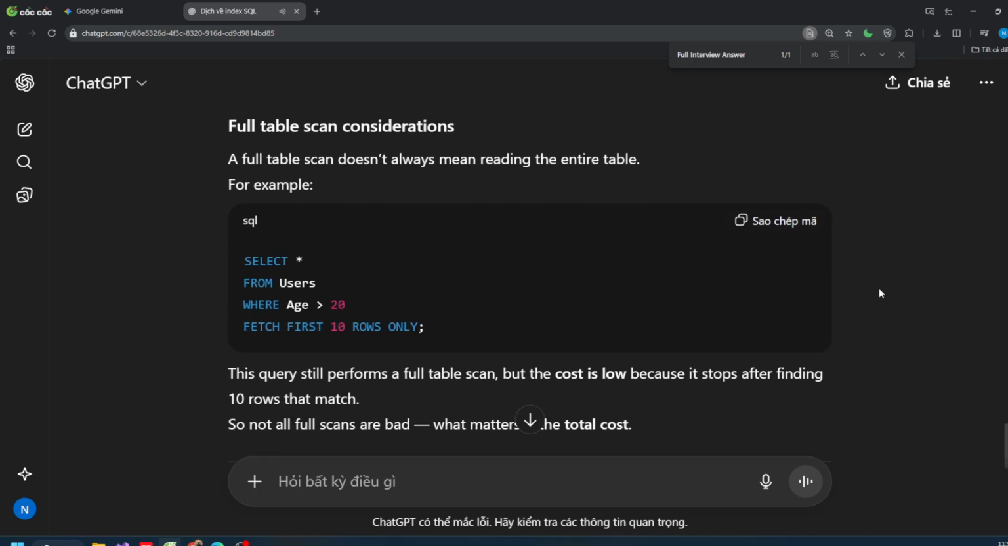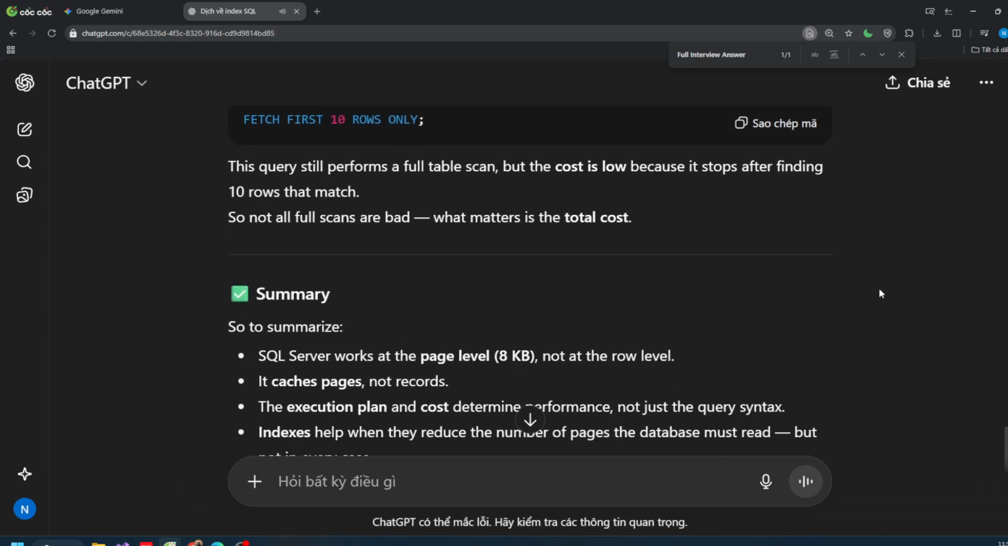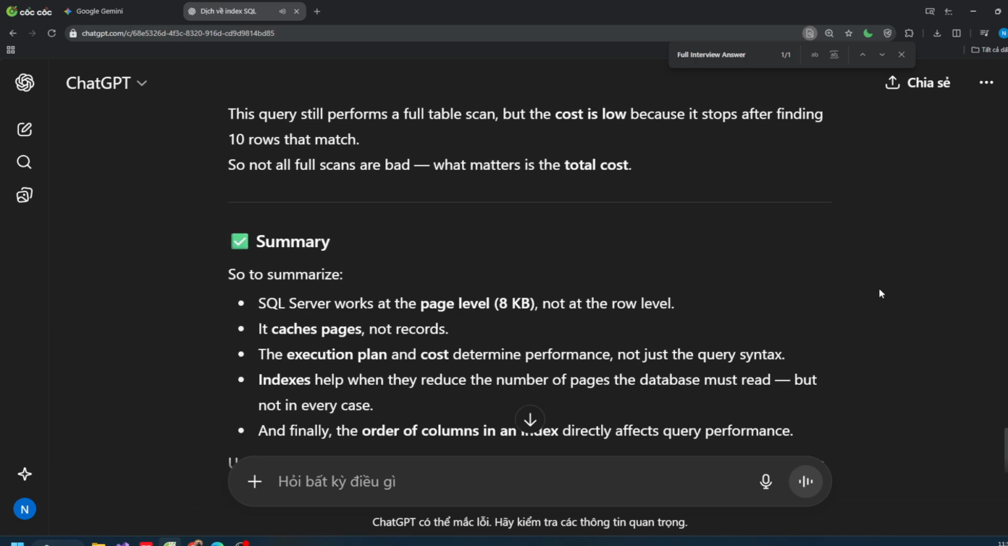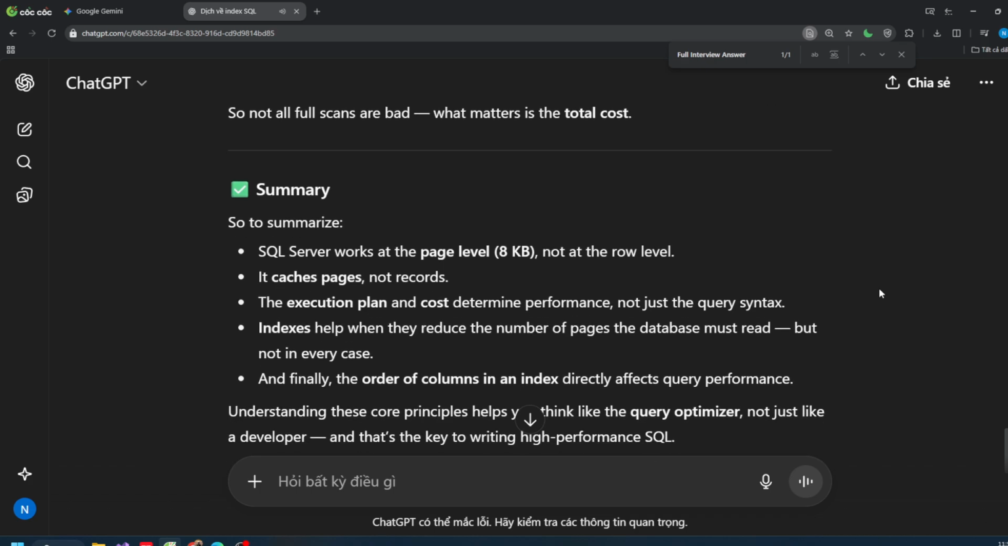Full table scan considerations. A full table scan doesn't always mean reading the entire table. For example, you can see the code in our conversation history. This query still performs a full table scan, but the cost is low because it stops after finding 10 rows that match. So not all full scans are bad. What matters is the total cost.